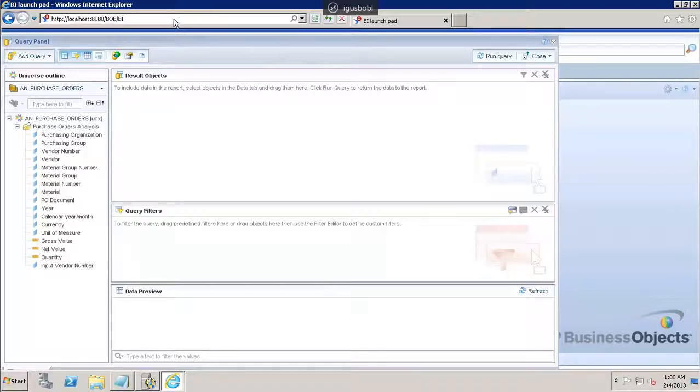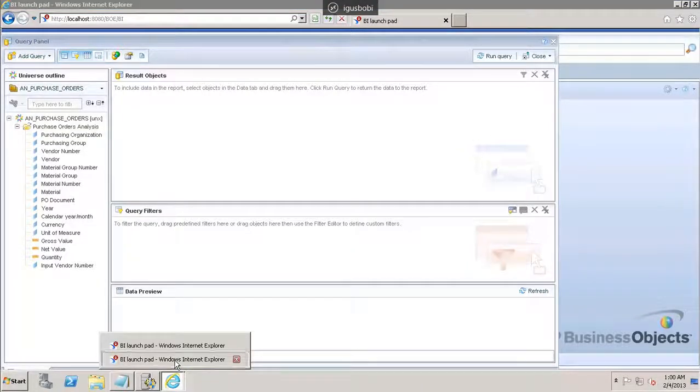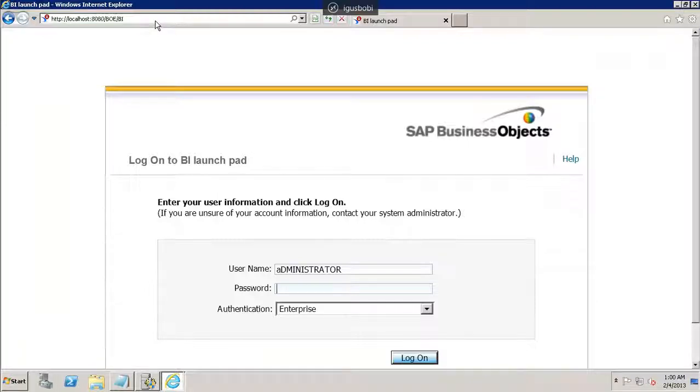So let me open a new session just to show you how we can connect to the web intelligence system. Okay, so basically this is the URL for the BI Launchpad. Let me connect to the BI Launchpad. The username is administrator and the password is welcome one.